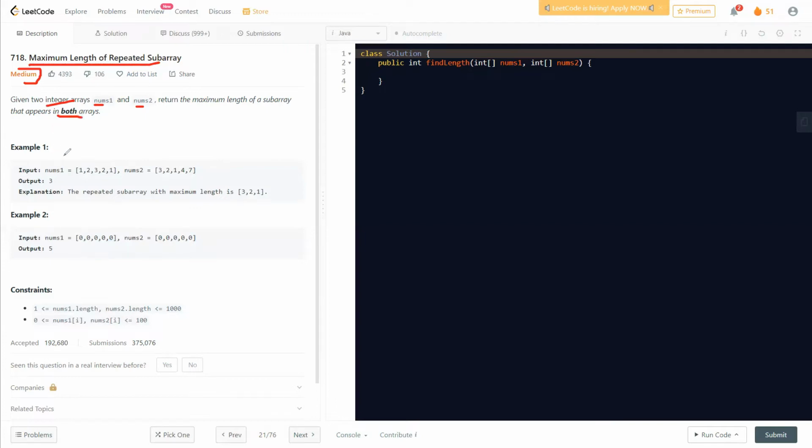Now, in example one, we see 1 2 3 2 1, and nums2 is 3 2 1 4 7. We say that 3 2 1 is a subarray that's repeated in both the arrays. So that's why we find the length being 3, and as an explanation you can say that this is the one that gets repeated.